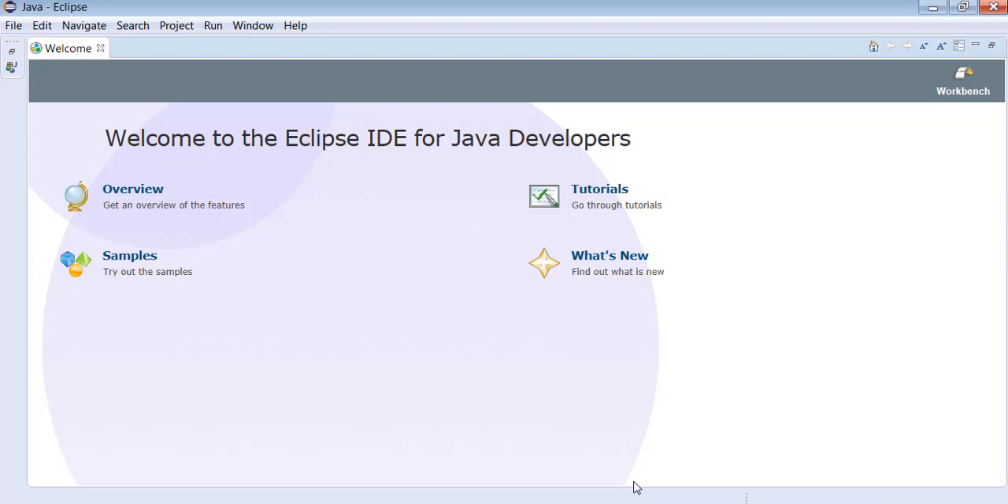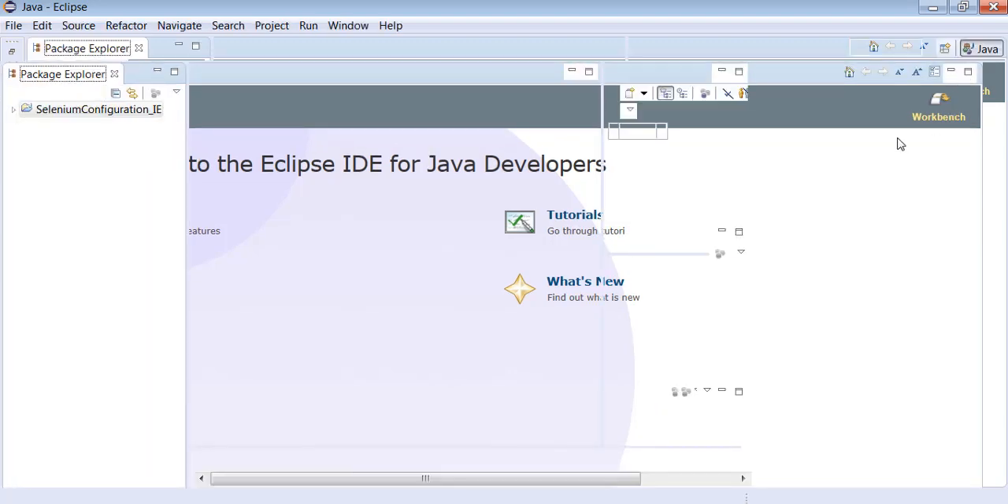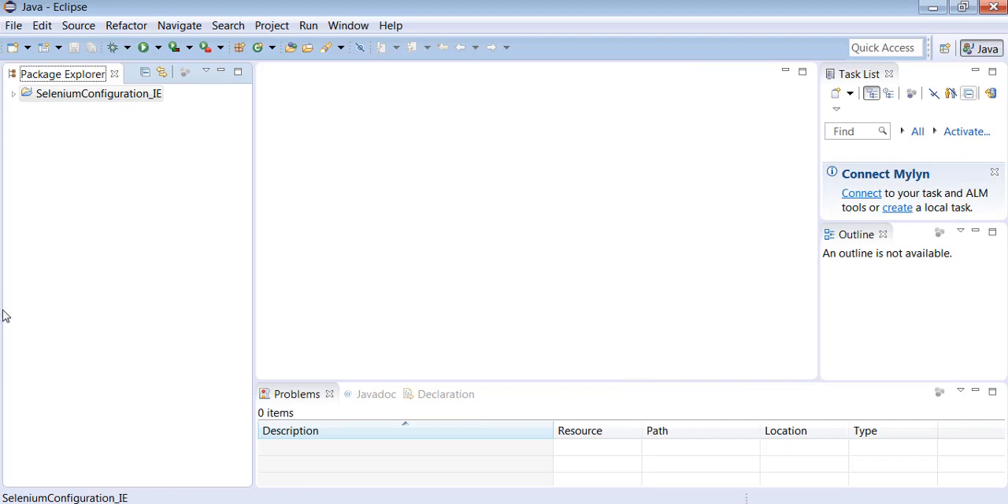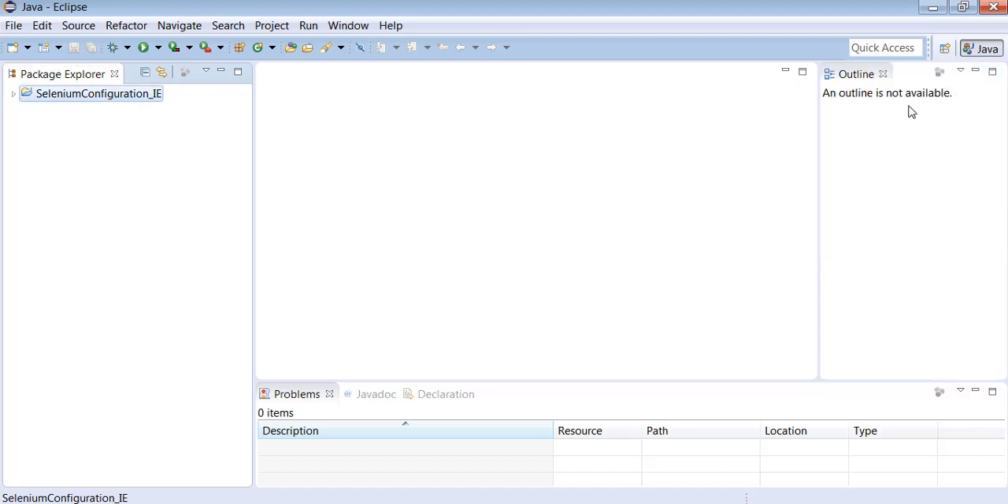Then after that, click on Workbench. On the right hand side top, you see Workbench. Click on the Workbench. It will navigate to the Package Explorer. Just close Task List, close Outline. These are all not required for us. So the project is created successfully.